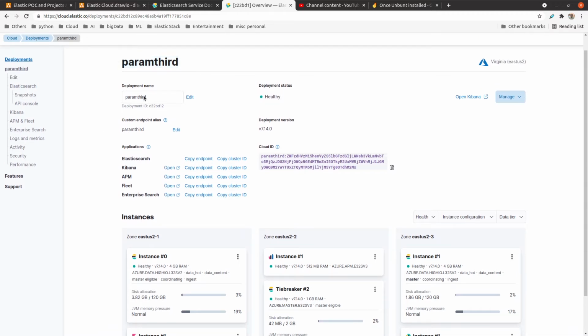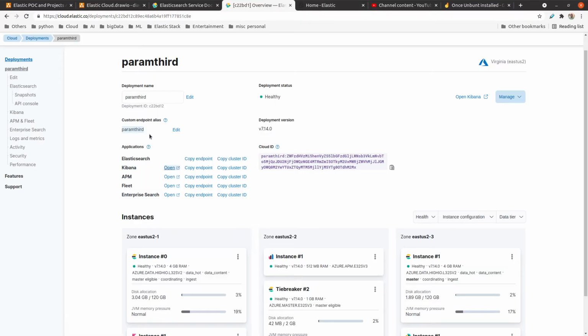As I said, this is the deployment name, so you can edit or modify it. It is just an alias name, nothing more. This is the custom endpoint alias, and this is the endpoint. Let's say I am opening Kibana here. You can see param third in the URL. When I open Kibana from this console, it automatically authenticates. It will not ask for any username or password, and it opens the Kibana application. Meanwhile, let's walk through what is here.